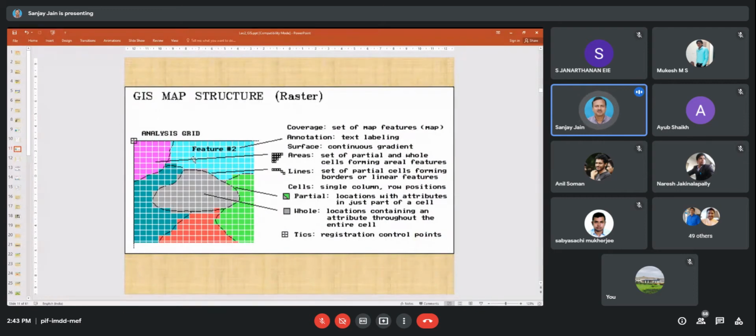While for the same thing, if we are converting into raster, then suppose we overlay a grid on that vector map, and then again digitize it. If the area is coming in more than half of the pixel, then we will include that in that particular grid. If it is coming less than that, then we will exclude that. In that way, the vector we can convert into a raster.